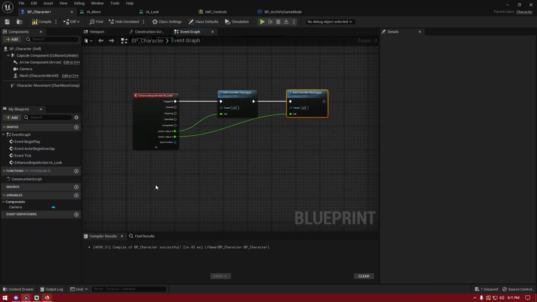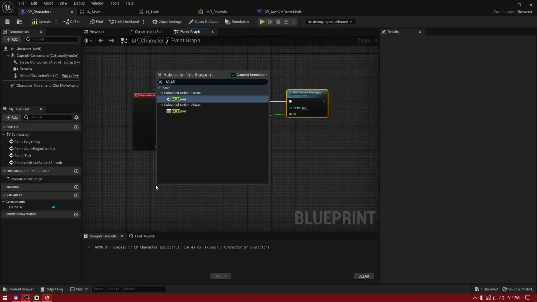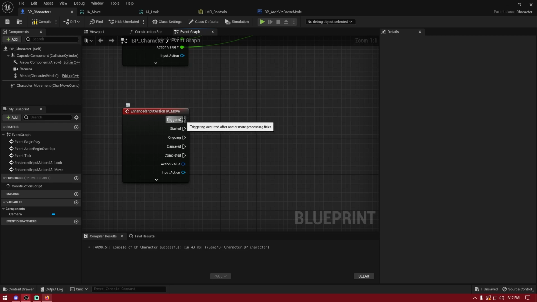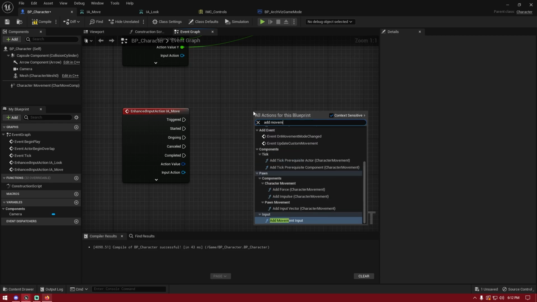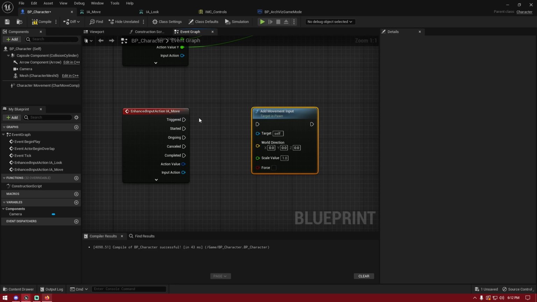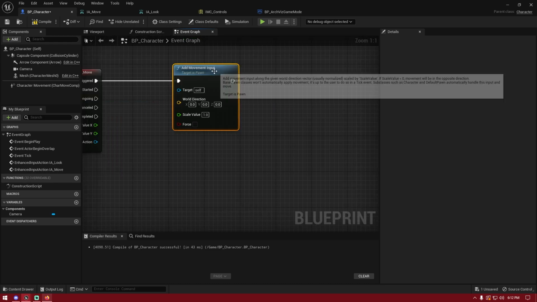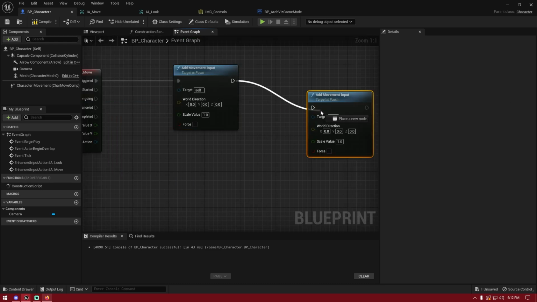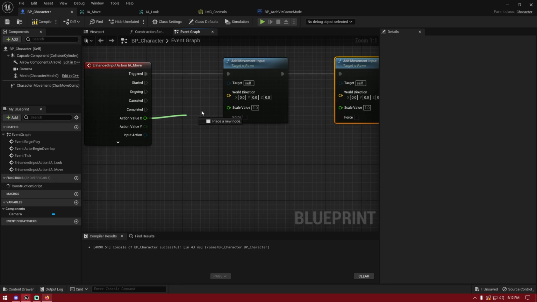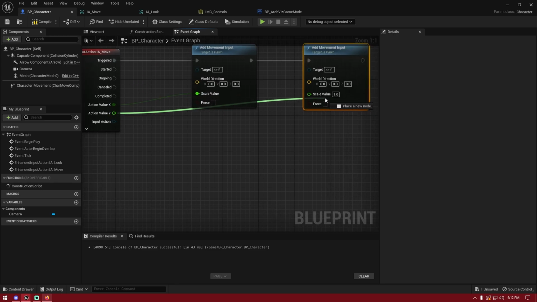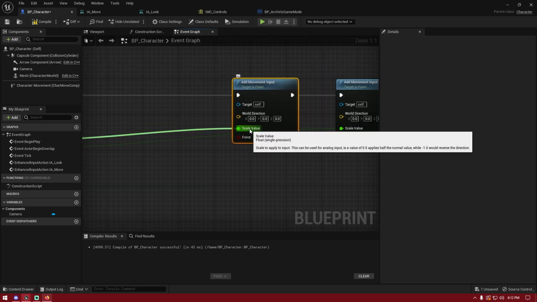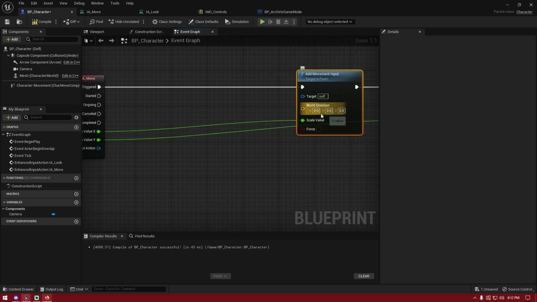Now we want one more for move, so I_move. To add movement input, just type in add movement input, and then drag when it's triggered off into here. And you want to do the same thing, split struct pin. You want to have two, one for forward, one for the sideways. For sideways, it'll be X, forward will be Y. What you'll notice is that this is a scale value. It's like a multiplier.